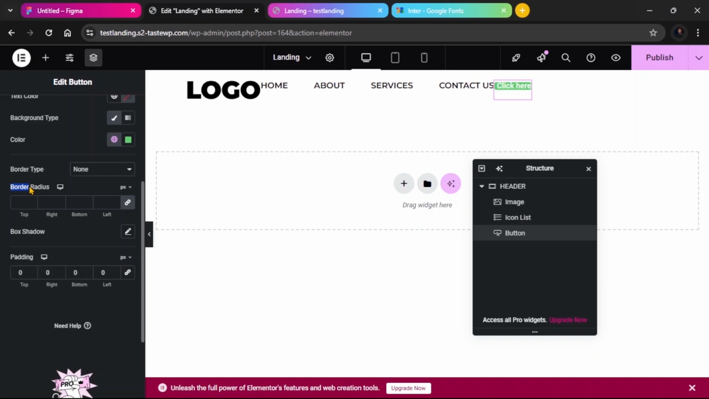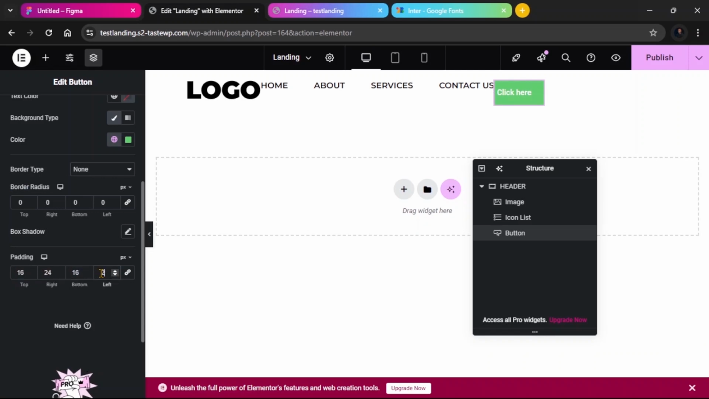Then the border radius specifies the curveness of the border. Remember, the border is always there. So I will just remove the value, because by default Elementor sets a default appearance style for the button, which we'll learn how to do by ourselves in the next video. But for now, I'll just remove it so it has sharp edges. Now the top is 16 px, right is 24, 16, left 24. Now I have this.